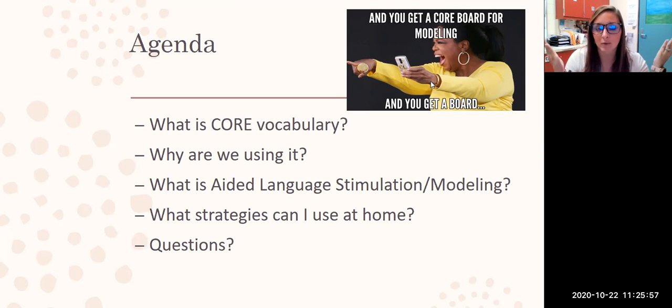Of course, up here we have a core board for modeling. And everyone who goes to Caminetti should have a core board at home. If not, please reach out to us, and we will make sure that we get one to you.